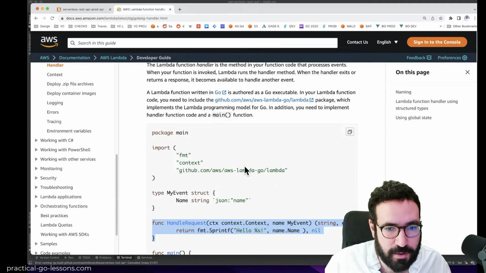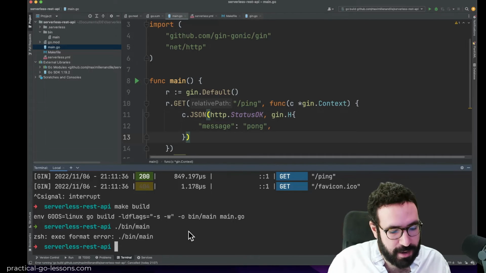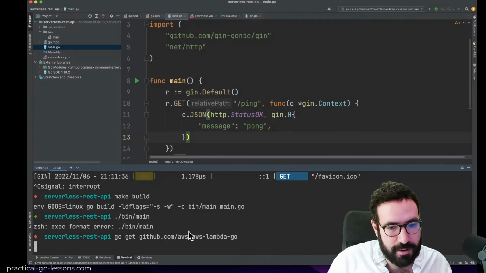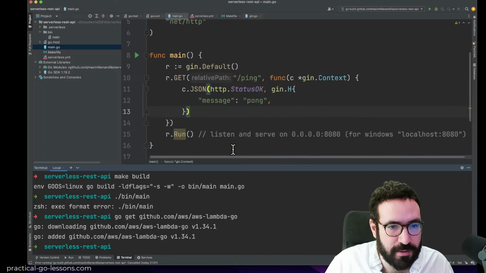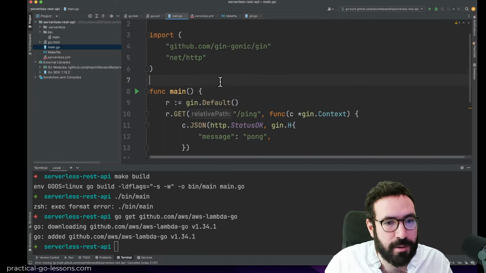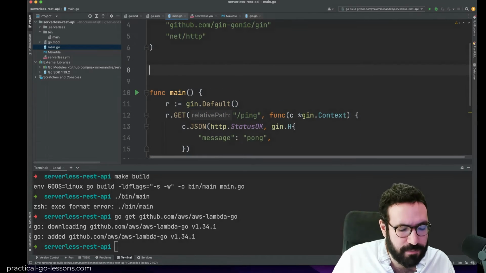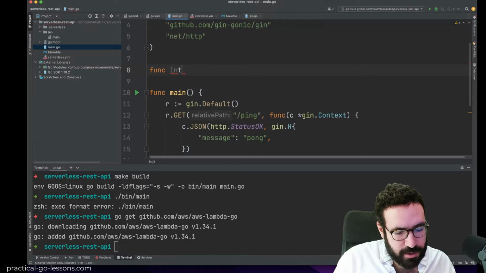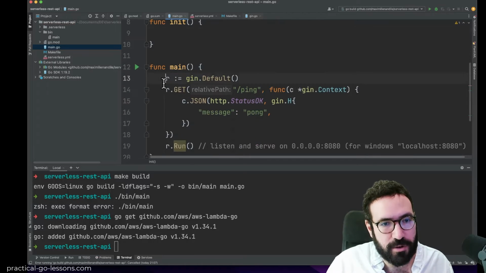So the first thing to do is to install that. So I'm going to copy that and go back to my IDE, and then I type go get and that. You can see that it has been added to our project. Now we're going to mimic what they do. Because we have some stuff in the main, we can put that into an init function. So the init function will be run before everything else. So let's put that into our init function.